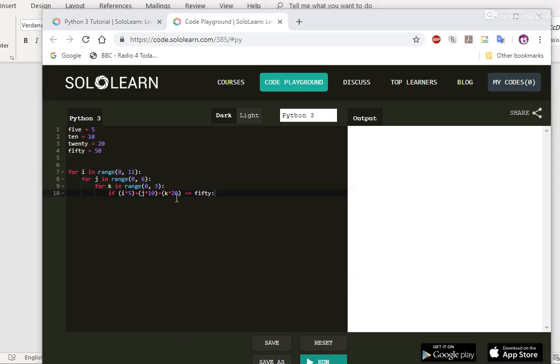Now to do the actual working out, very similarly to my very first video, I am going to use nested for loops and an if statement. So my first for loop is going to accommodate 5s, my second for loop is going to accommodate 10s, and my third for loop is going to accommodate 20s.